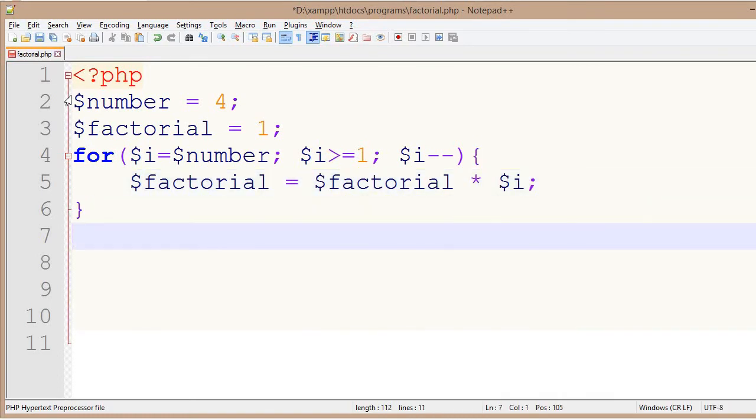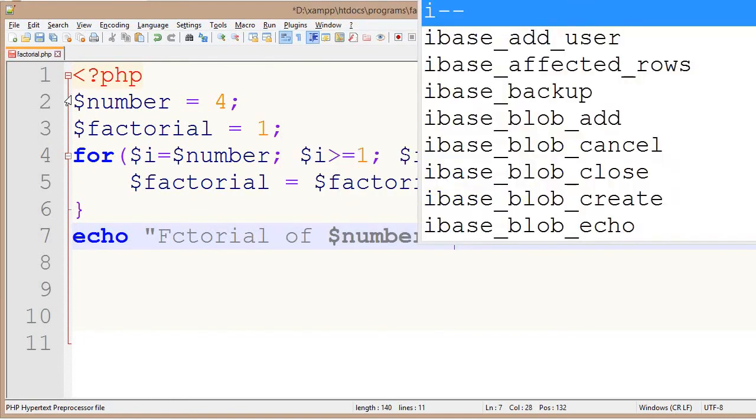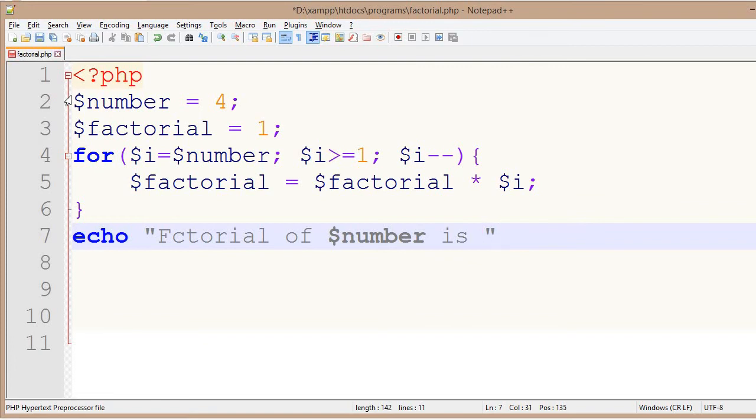Now echo the output: echo factorial of $number is $factorial. Now let's run this program in a browser. So factorial of 4 is 24.